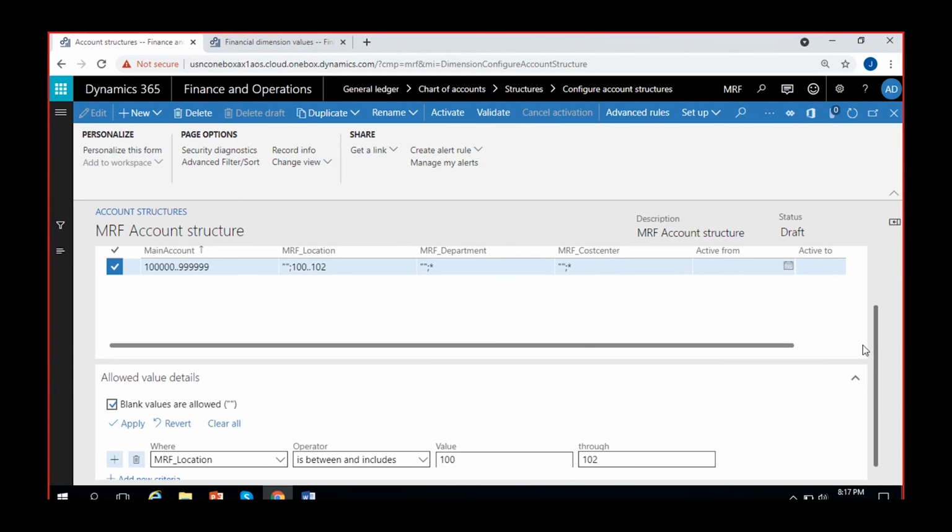Which means I can select either 100, 101 or 102, or I can also leave it blank, since I have the blank values allowed option here. If I remove the blank values allowed option, I see only 100 to 102, which means I want to select any one of the three values, either 100 or 101 or 102.